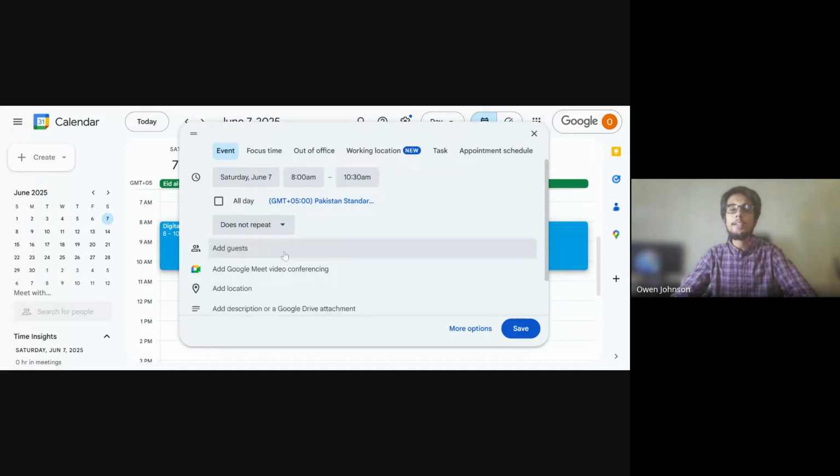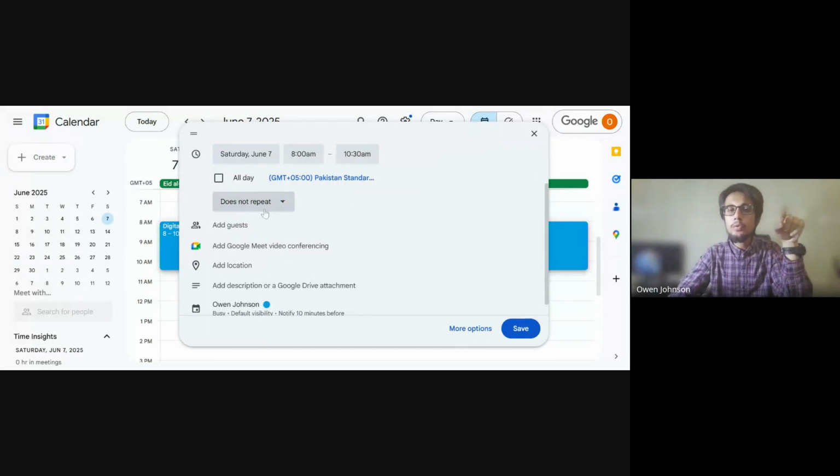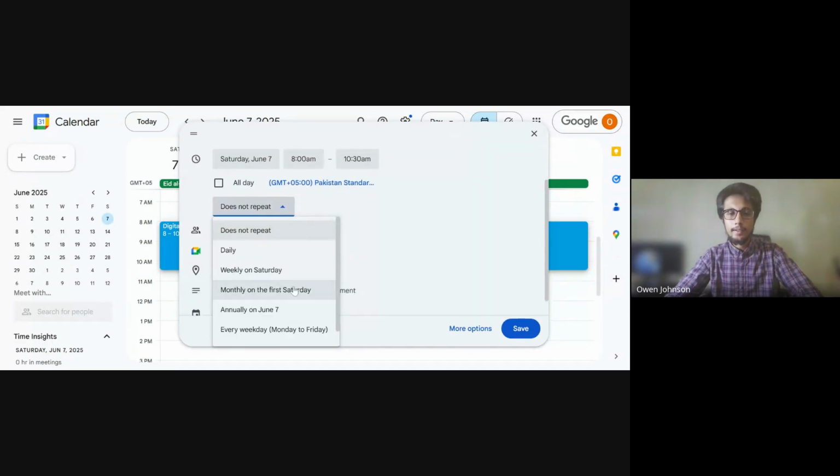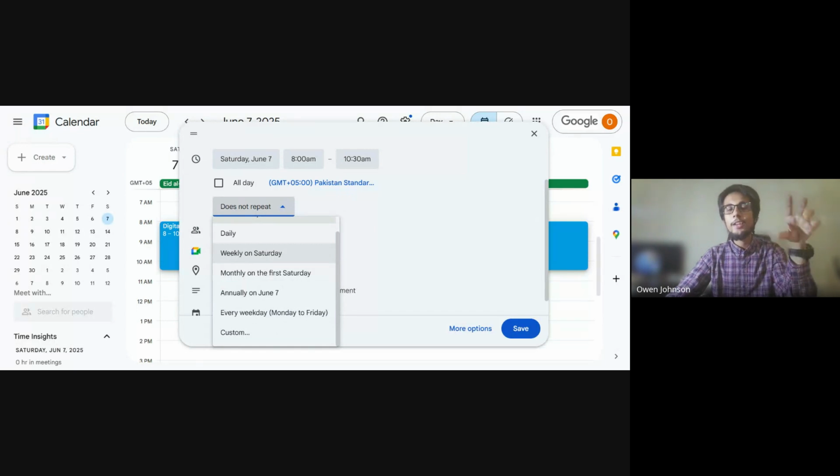Then we have a very important option. It will help you to automate your tasks. Okay. So we have the option of does not repeat. Let's say we have a digital productivity session class on the upcoming Saturday, right? So we know that our digital productivity training session will be on every Saturday, so we can make it weekly on Saturday. Okay, so once you schedule the meeting for one Saturday, then it will be automatically started on every Saturday if you select this weekly on Saturday.